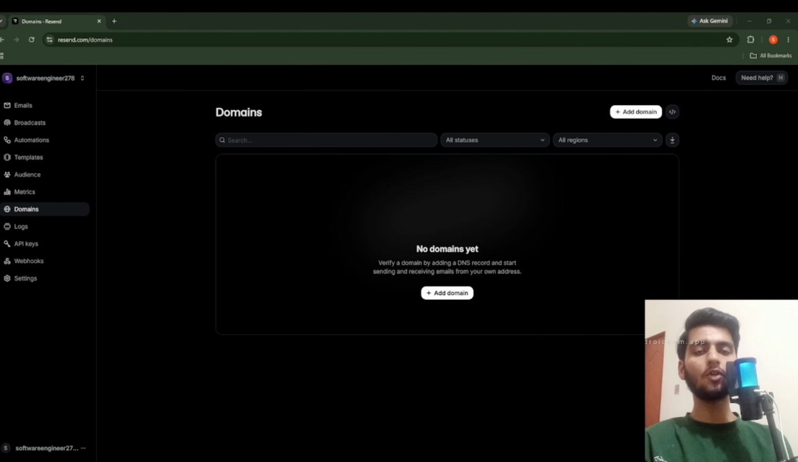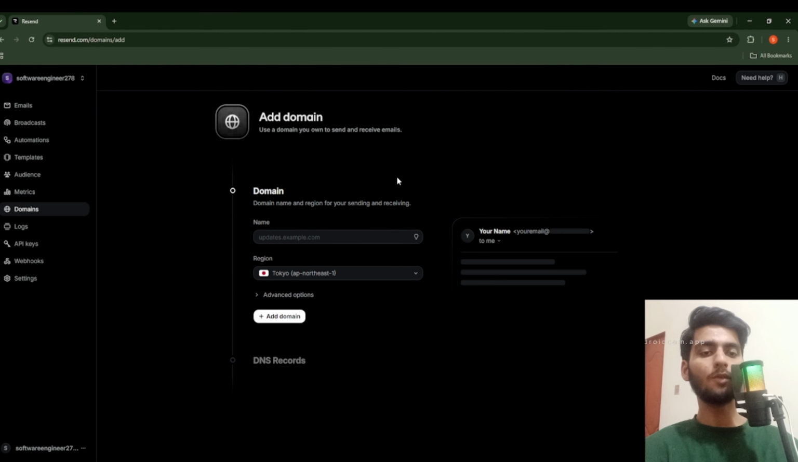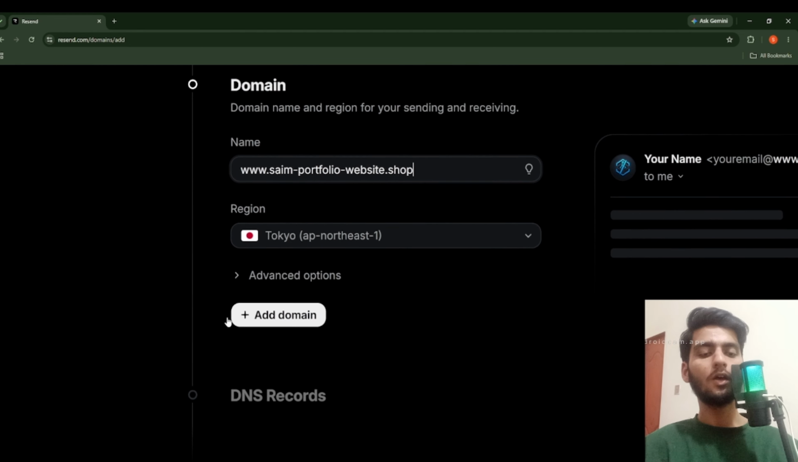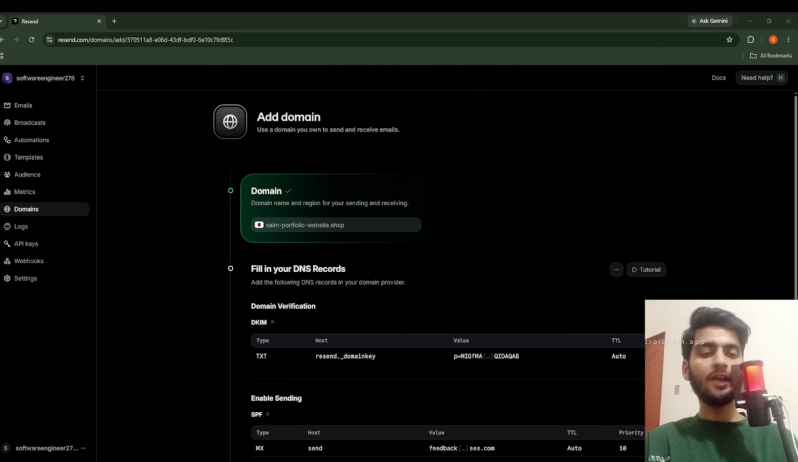Now I will show you how you can set up your Resend configuration. First of all, you have to open the Resend official website and create an account on it. After creating the account, you will land on this page. Now we have to do some configuration in the Resend dashboard so we can use it in our project. First of all, we have to write our domain here. Then we have to click on this add domain button. Now it has given us some DNS records. We have to put these records in our DNS settings.